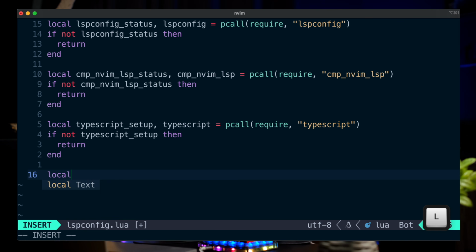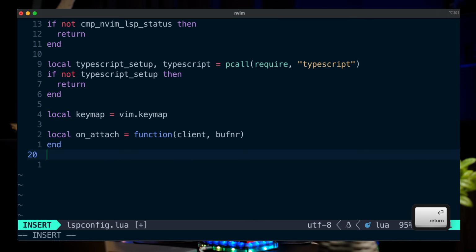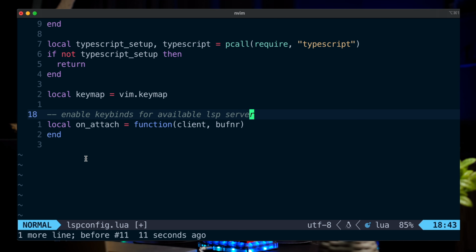Next, we're going to be defining some keymaps. So we're going to say vim.keymap in a local variable, and then we want to define a function called onAttach, which will take a client and a buffer. We'll be using this function to enable a specific set of keybinds for whenever we're editing a file in a specific language that we do have an LSP server for.